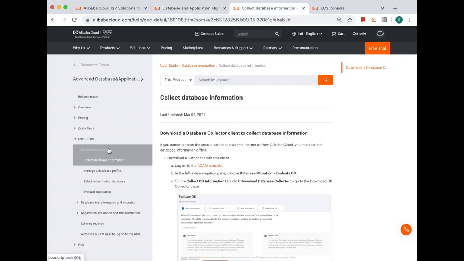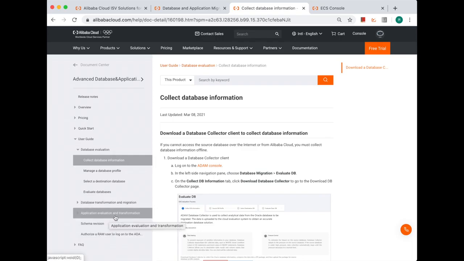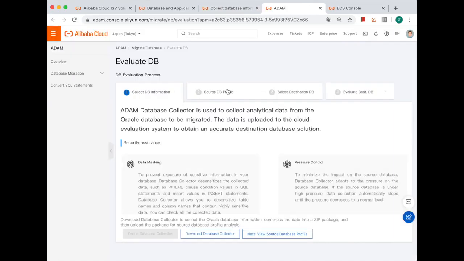Here is the quick guidance for the Oracle migration. 3 steps are included. First, database evaluation. Second, database transformation and migration. And the last, application evaluation and transformation. Let's just begin. First, database evaluation. Go to the ADAM console. As you can see, there are 4 parts in database migration assessment.